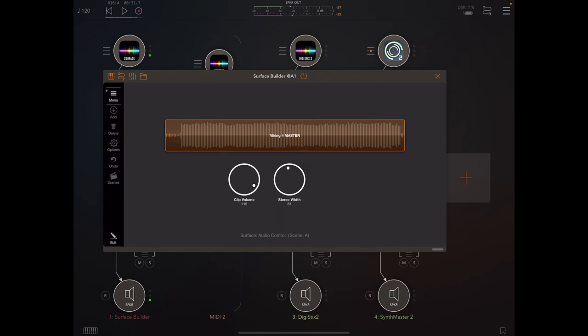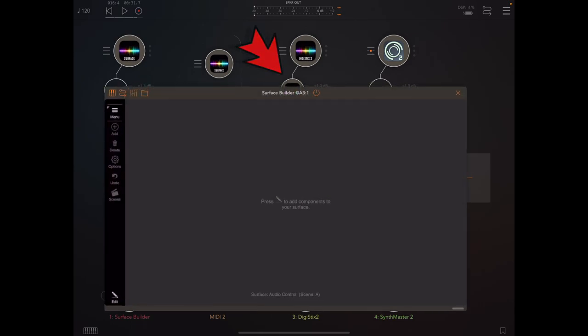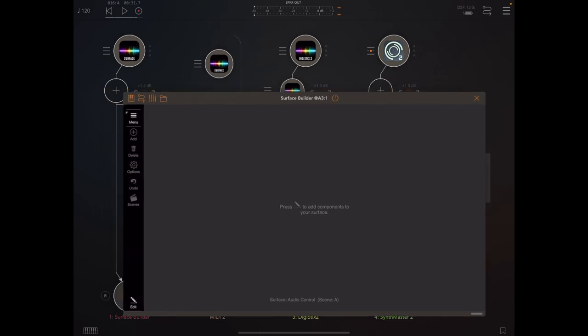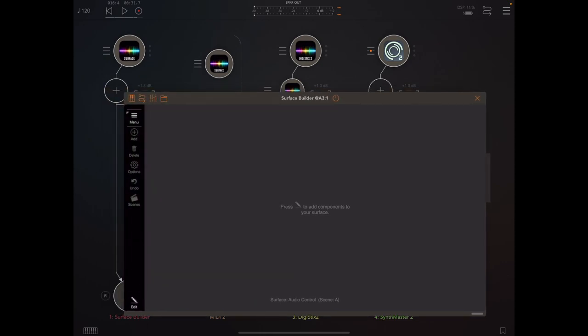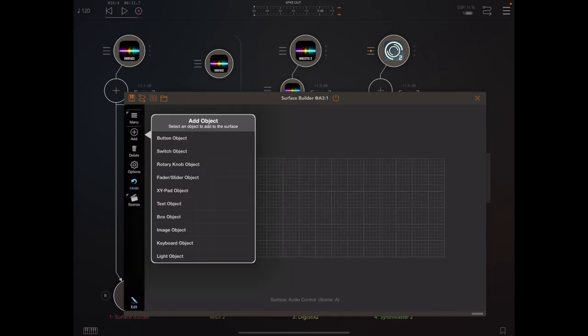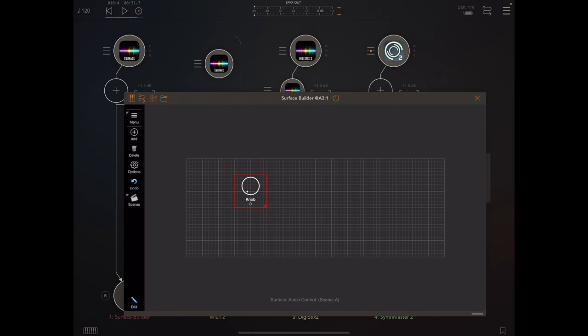So I think you get the idea there. The last instance is an effect on a copy of Digistix. So the audio from Digistix is passing through a copy of Surface Builder. In this case, there's not a lot we can do here, but I'm going to be adding functionality as we go along. In this case, I'm going to stick a rotary knob there.